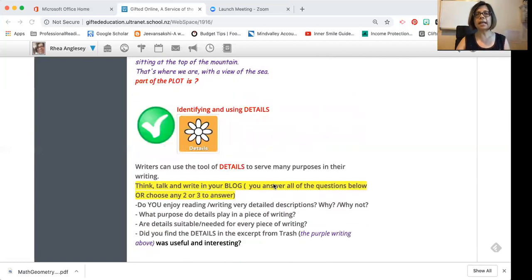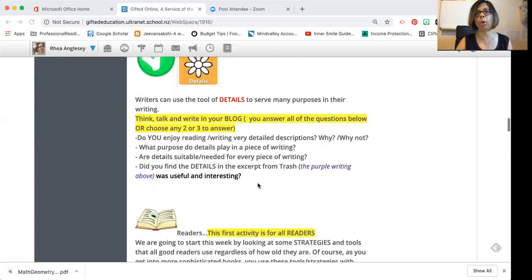Awesome. Here is another everyone activity, identifying and using details. And this is another one of Kaplan's symbols. Details are a very powerful tool. Writers use it to do a number of things, to develop characters, to set the scene, to build up tension in a plot. And as readers or as writers, story makers, details is something that is absolutely essential to us. So in your blog, you are going to answer some questions.